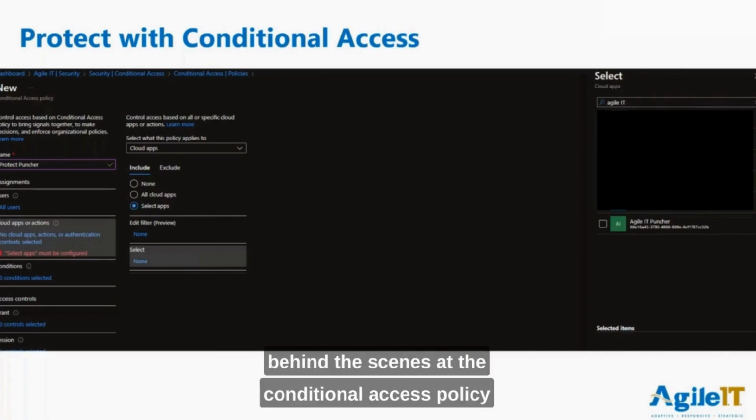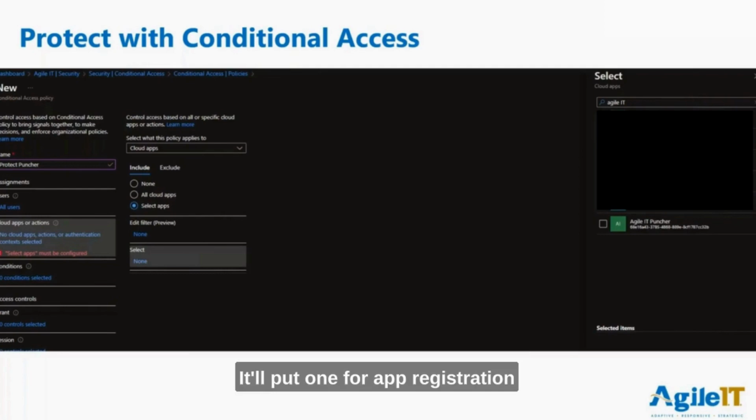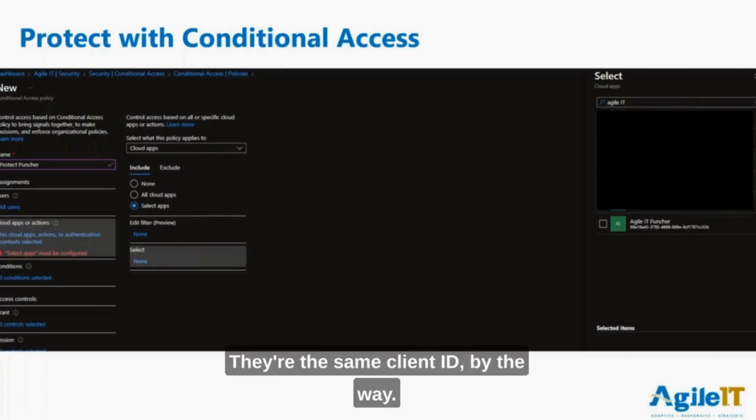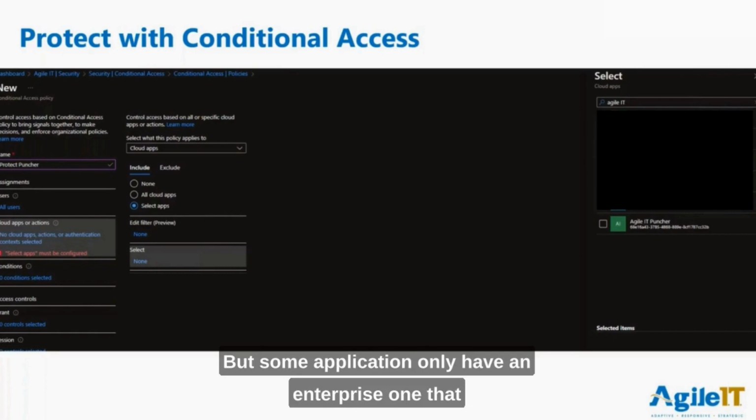If you look behind the scenes at the conditional access policy that gets configured, it'll actually have two entries. It'll put the one for app registration and the one for enterprise applications. Why both? Because they both exist. They're the same client ID, by the way, so that's the tricky part of it. But some applications only have an enterprise one. That would be my tenant, same thing for WebEx or something like that. But for our own apps, we can protect it really fine.